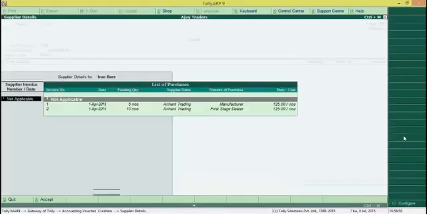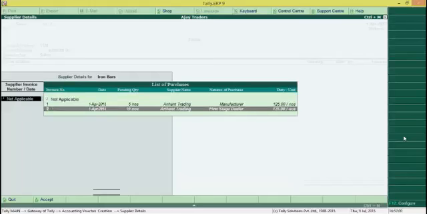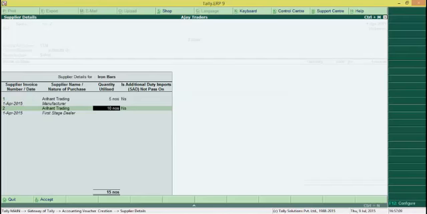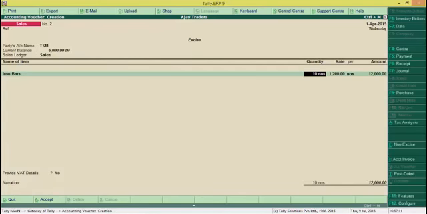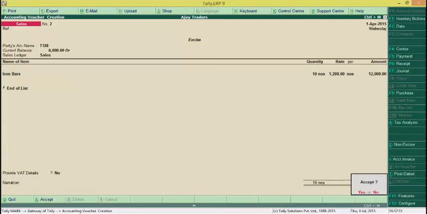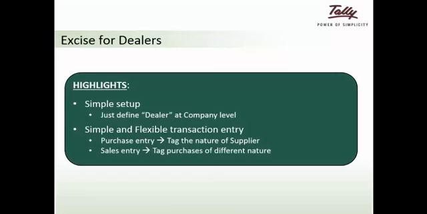Now more details about all of these purchases are coming, for example, the supplier name, nature of purchase, etc. Let us say I want to sell 5 quantities from both of these particular entries. I can select 5 from them at the rate of 1200, and we can go ahead and save this particular entry. So as you saw, setting up excise for dealers is very simple.